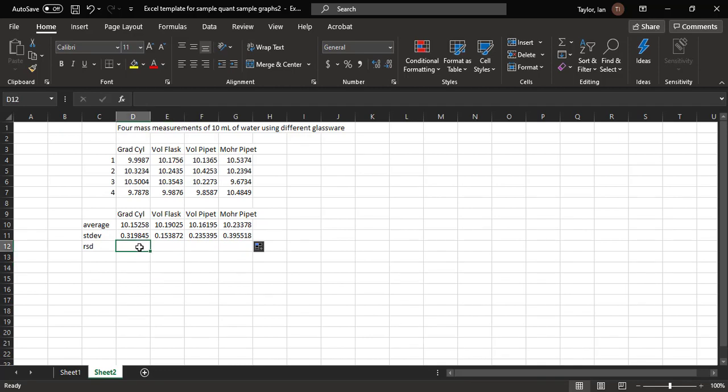And now for the relative standard deviation, we'll want to do an equation. So we're going to go equals our standard deviation divided by our average times, which is a star, 100. And that gives our relative standard deviation of 3.15. Again, we can go on the bottom right-hand corner and we can propagate over.